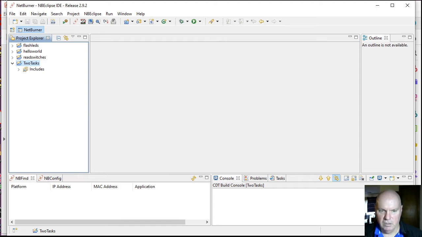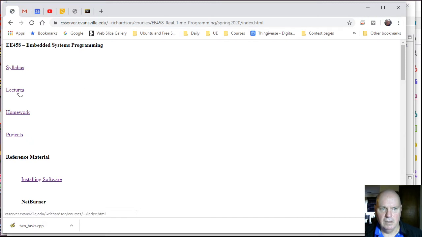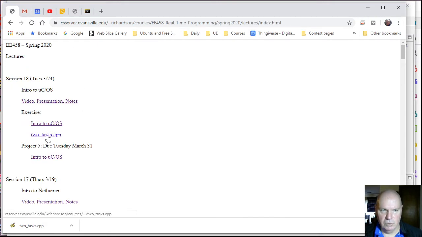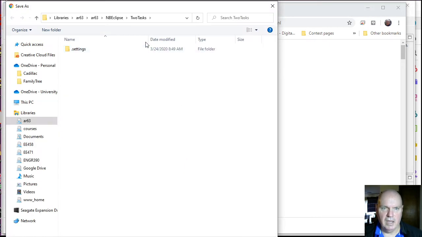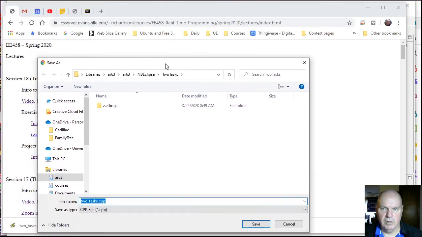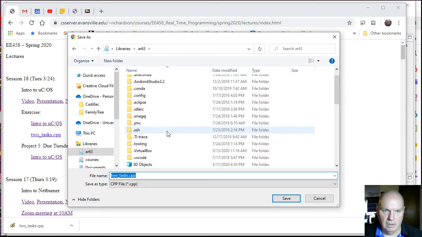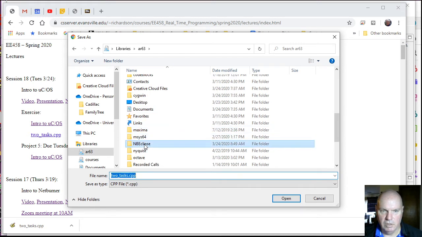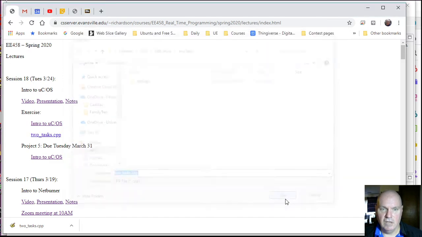Again, I provided the source code for the first part of this first exercise. So go to the course website, the EE458 link, the lectures, and then you'll see the two-task.cpp. On my browser, I just right-click and say save the link as. So let me drag this onto here. You have to navigate to that NetBurner directory that you just created. So NB Eclipse for me, at C users AR63, NB Eclipse is my workspace, two task, and then save it right there.